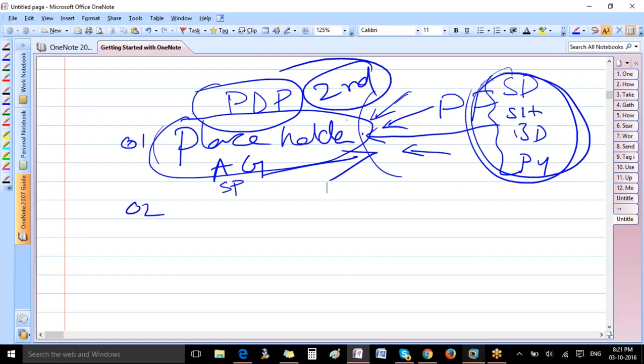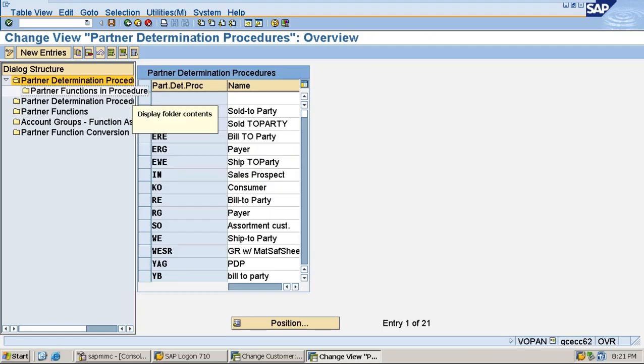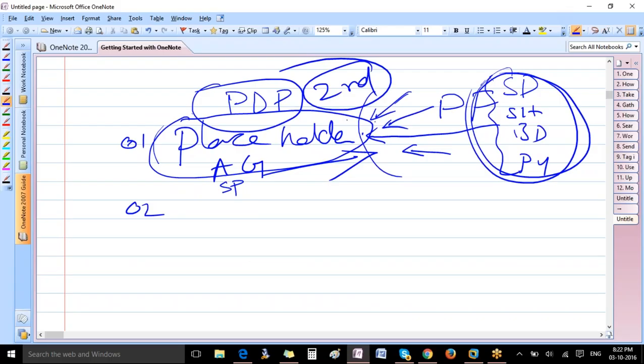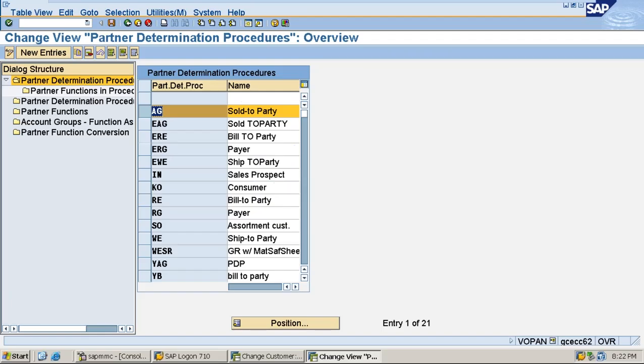To see what all the partner functions are in this particular AG partner determination procedure, you see this title, partner determination procedure. Select this and click on this: partner functions in procedure. If you want to see what all the partner functions are in this particular AG, select this and double click on this. Then the system will show you all the partner functions this AG is holding. Let us do this. So I selected this and I'm double clicking on partner functions in procedure.